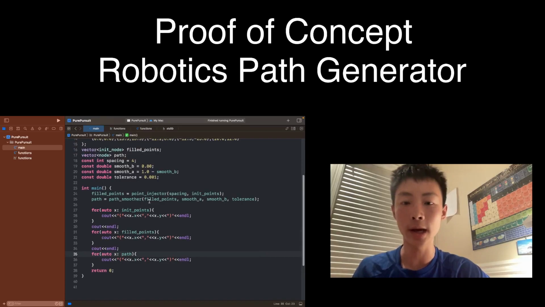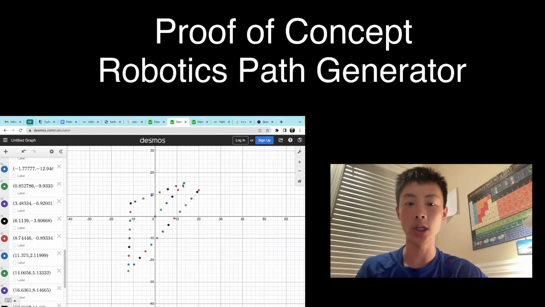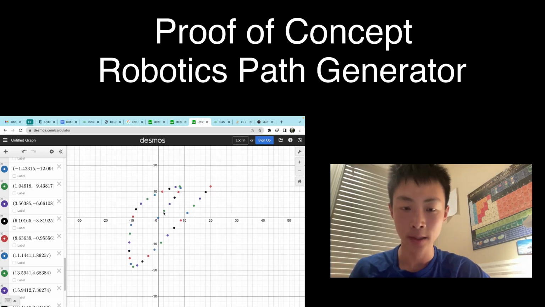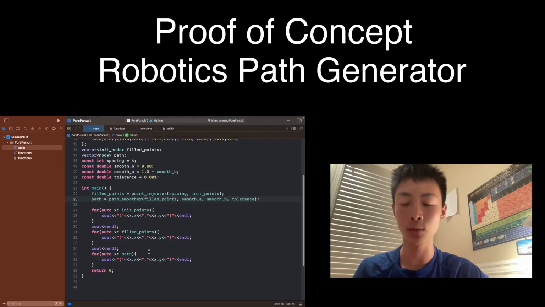So right here, I have a path smoother. What this does is that it smooths out the corners, so the robot is not making very sharp turns. So it's going to be following a pretty curvy path, so it's going to be easier for a robot to follow, and it's going to be just better for autonomous movements. So this is what it looks like. As you can see, all the corners are pretty smoothed out, and that's what the software does.